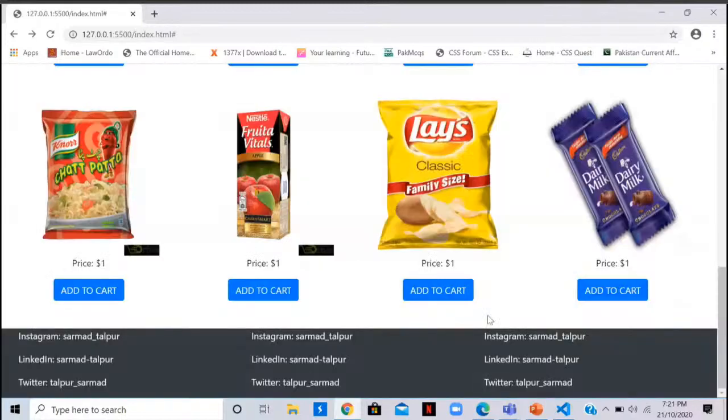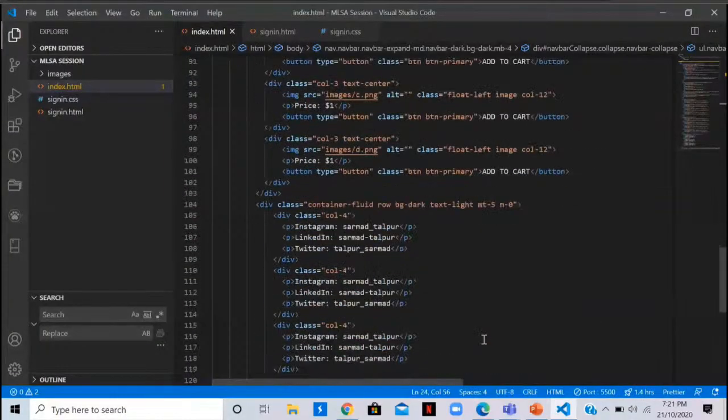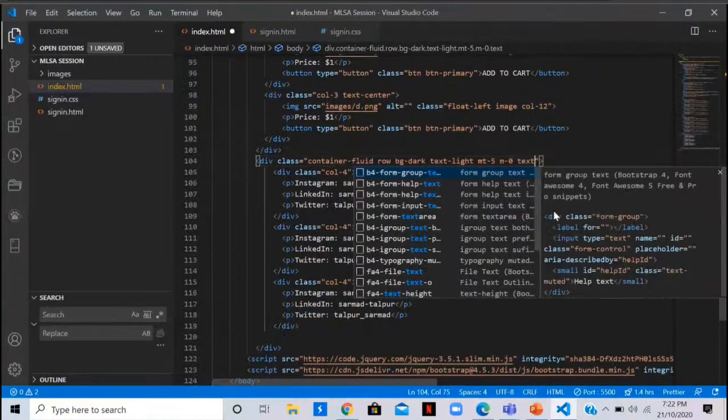And this is our first website. But see, still we got some problems in our index page. The text is not in the center. To fix this, here this is our footer. We will use the text-center class.